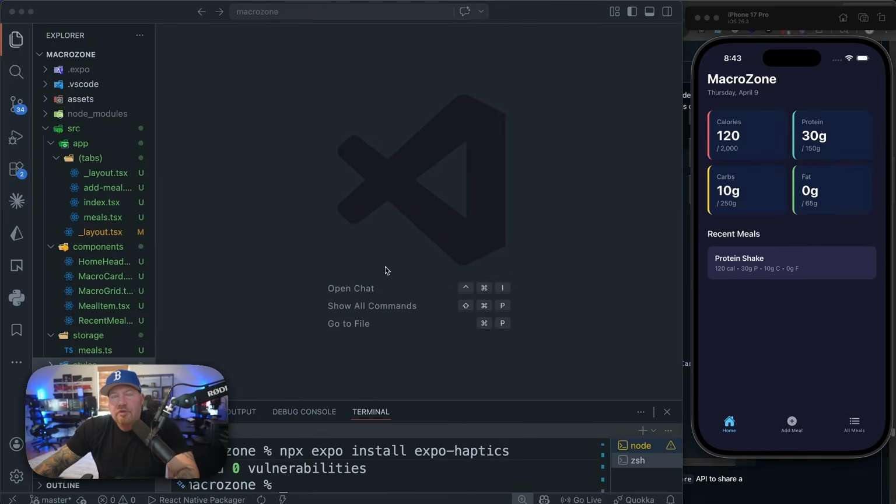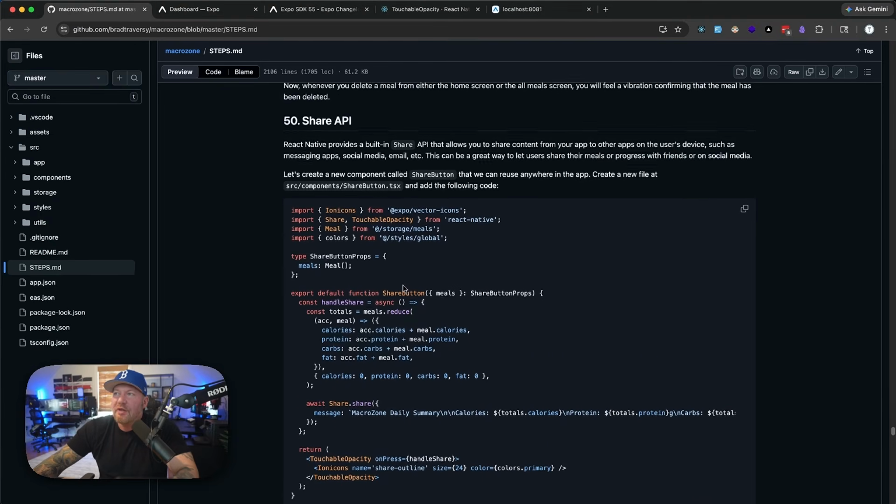Now, the next thing we're going to do is use the share API. So basically what this allows us to do is share with other apps, right? So it could be social media, it could be just a notes app or reminders or something. So this is actually a React Native API. As you can see here, share is being brought in from React Native. The rest of the stuff that I'm going to show you are from Expo, but this is from React Native itself. So what we're going to do is create a share button component.